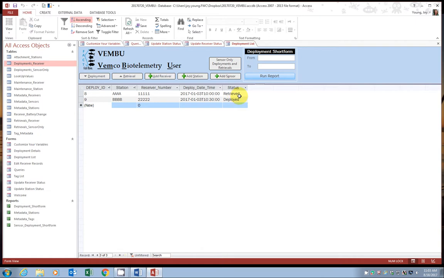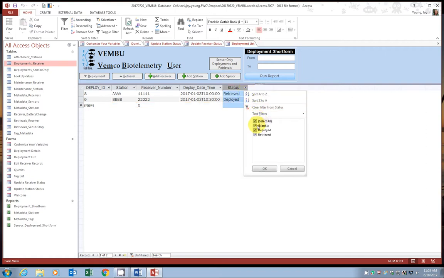Notice how the status on the deployment list changes. As you can imagine, this list can get very long very quickly. I prefer to filter so I only see currently deployed receivers. So I'm clicking on this little arrow next to status. And just like in Excel or other programs, you can use a filter. And I'm going to filter it just for deployed.